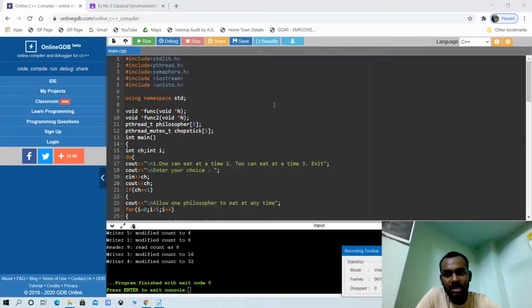Our next problem is the dining philosophers problem. What is the dining philosophers problem? In the dining philosophers problem, only one can eat at a time. A certain number of chairs will be present, and a certain number of people have to eat the food.